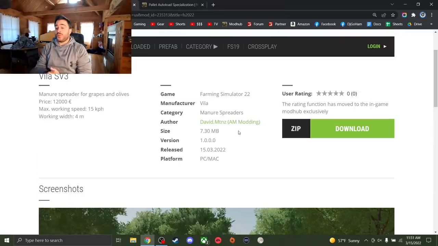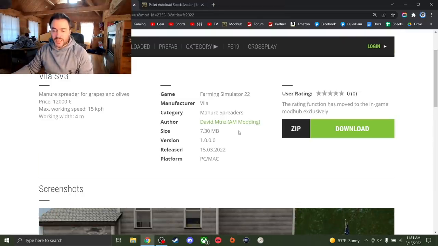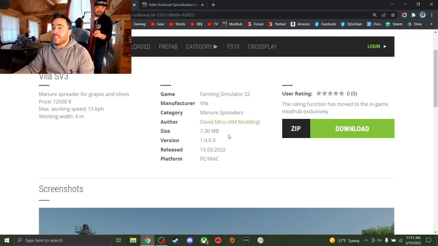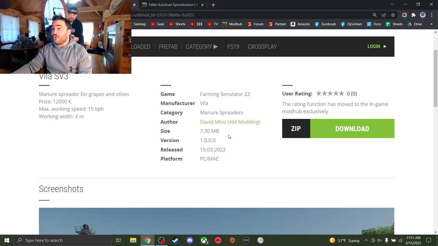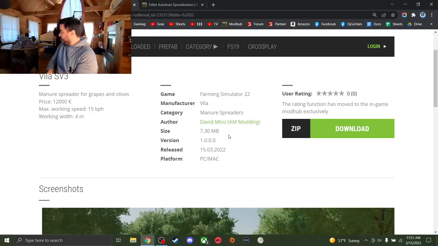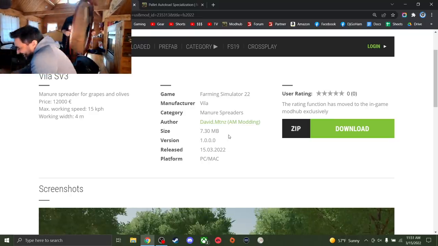Go get it. So then we have the Vila SV3 for PC and Mac only. I need a manure spreader spreading some love around real grapes and olives. Price 12,000, working speed 15 kilometers per hour, and working width 4 meters. So there you go.